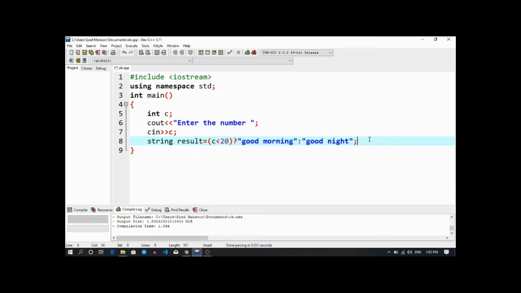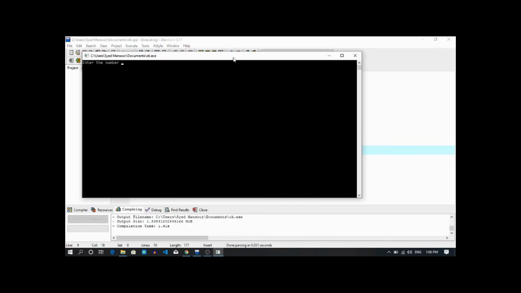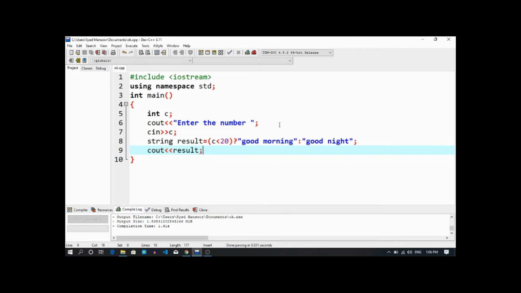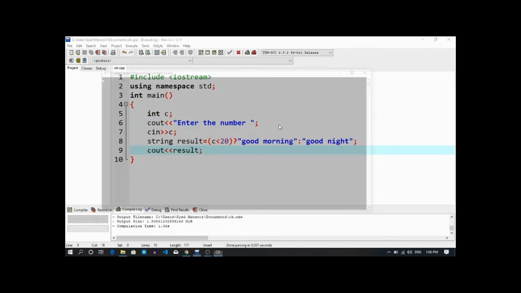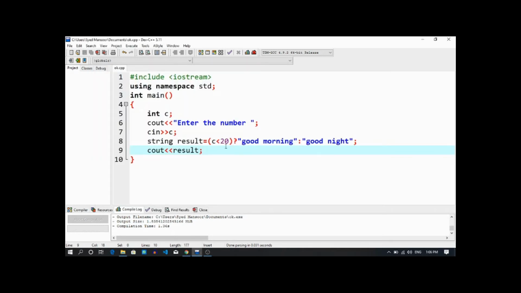Okay, now see if I run. Oh wait a second, I didn't see the result. Now see, enter the number. If I enter less than 20, so it will say good morning. Like I enter 19, so it says good morning. Now if I give a number greater than 20, let's suppose 21, so it says good night. This is called a short-hand if-else condition.